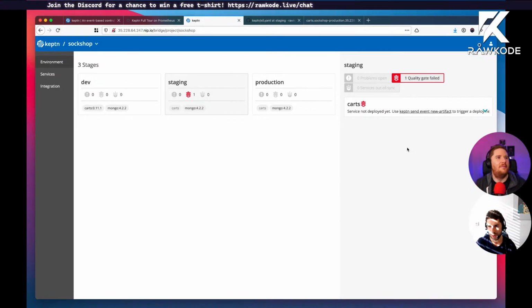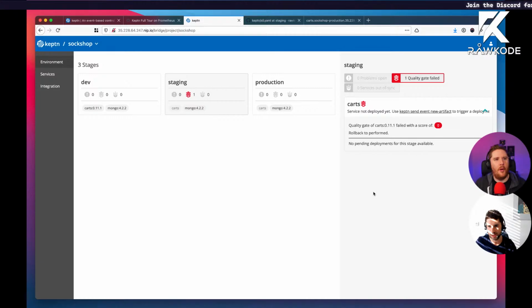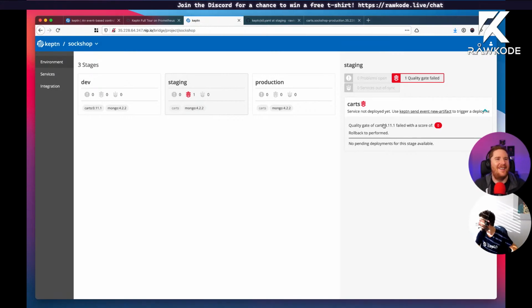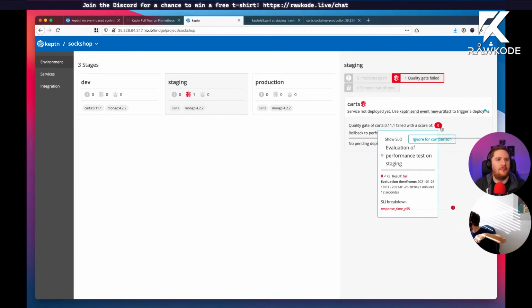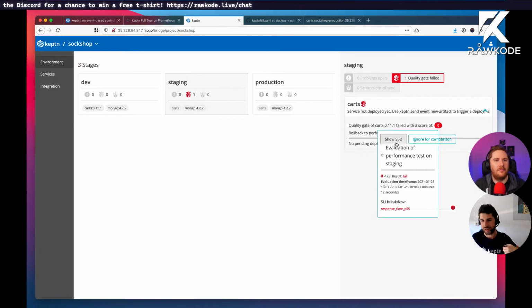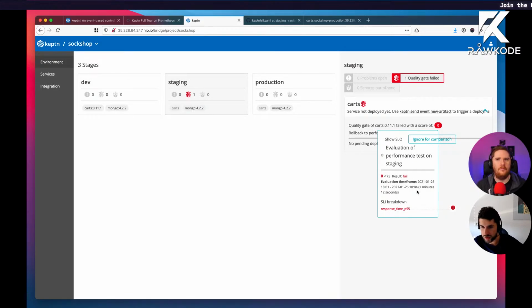So we can take a look at the cards. Probably clicking on the quality gate here will give us a little bit more detail. So just to clarify, the problem is that Keptn is too good, and it detected a problem and stopped our promotion to production. So I like that. Kind of, yeah. So it says the response time was actually failing here. So it was probably too slow, or the response time was not satisfying.